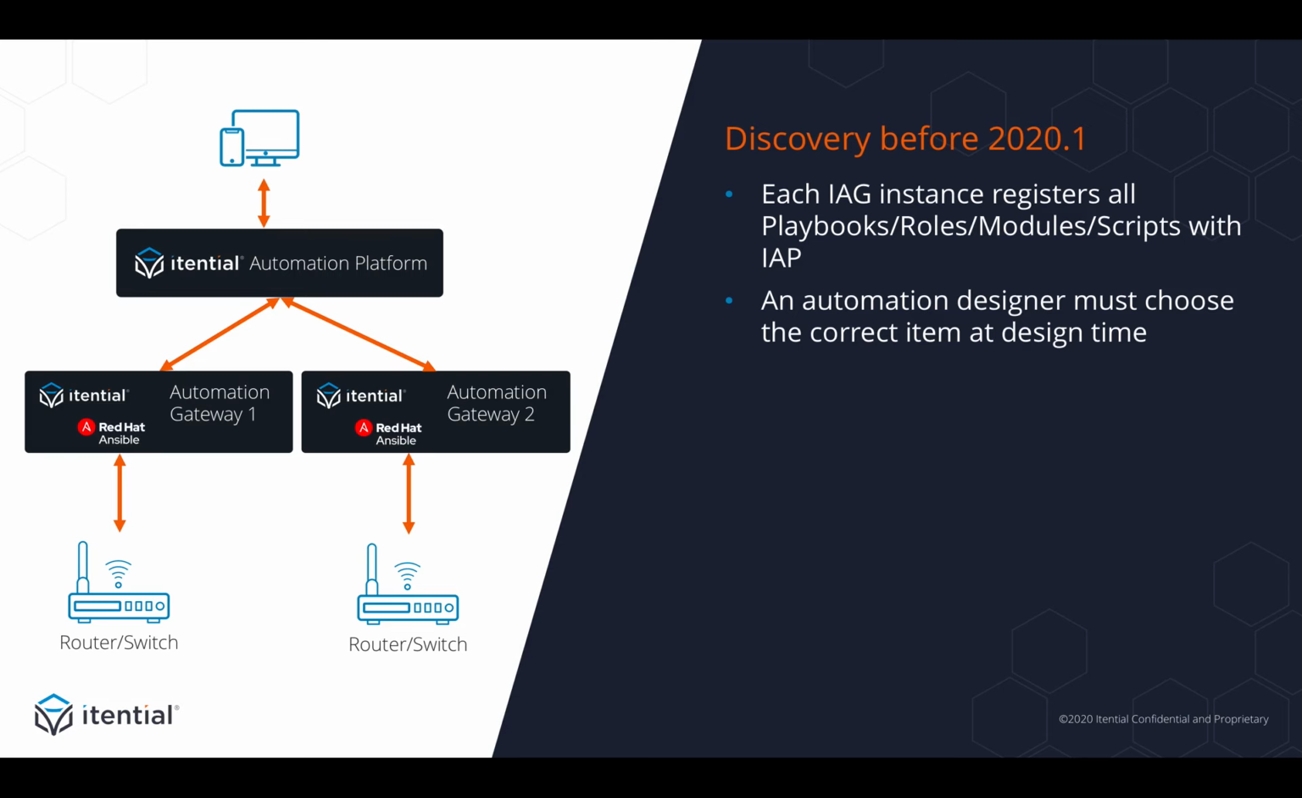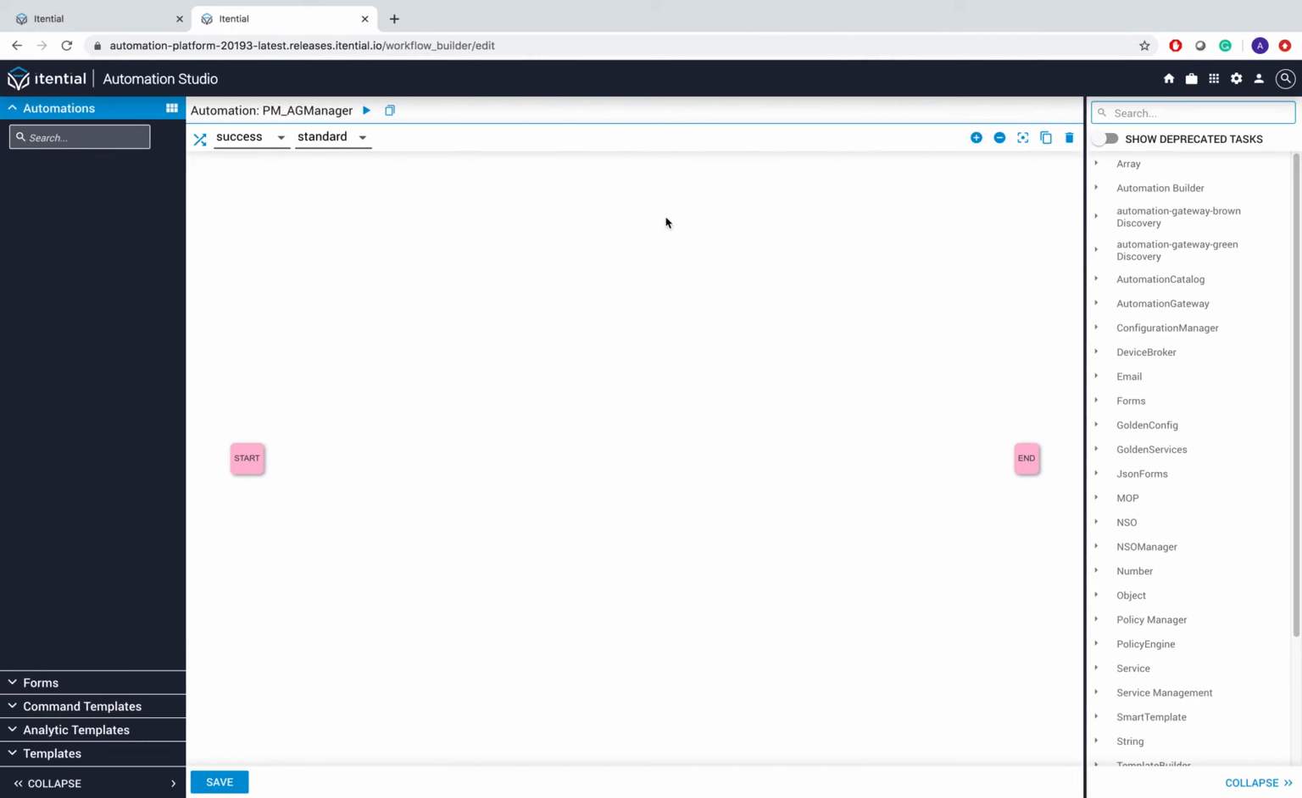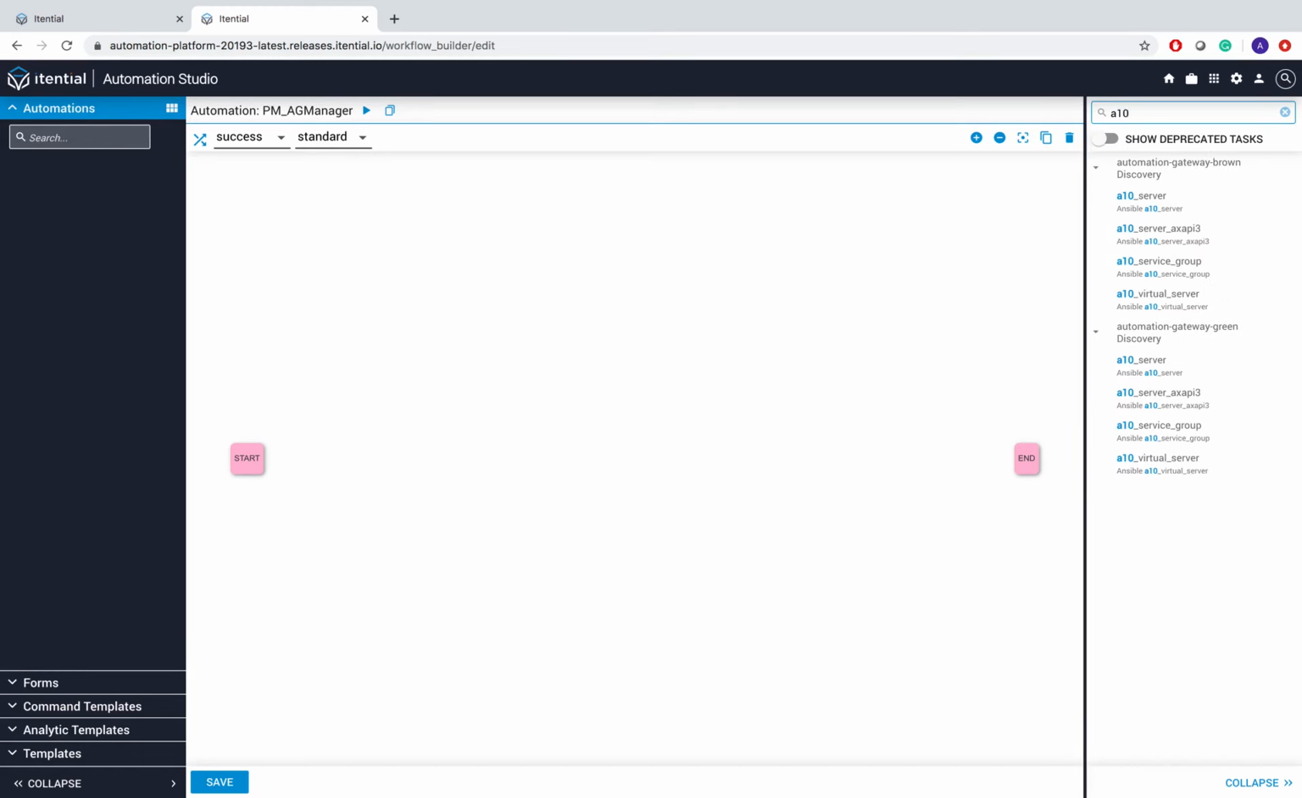Let's take a look at what that looked like before 2020.1. I'm on the previous release, IAP 2019.3 right now. I have an empty automation here. And what we see in our task list, I actually have, like in the slide, 2 automation gateways registered with my IAP. If I look for something like A10, I see all A10 modules, and I see that I have the A10 server module installed on my brown discovery as well as on my green discovery automation gateway.